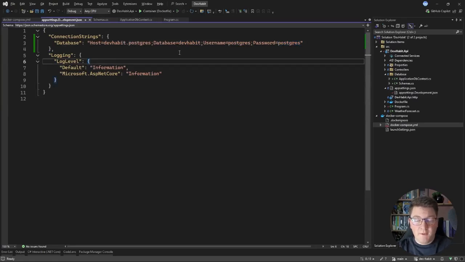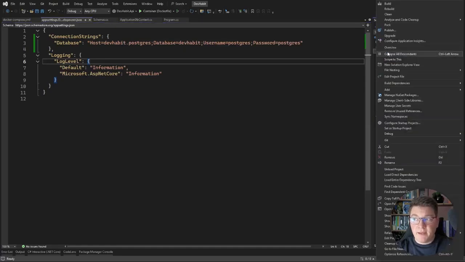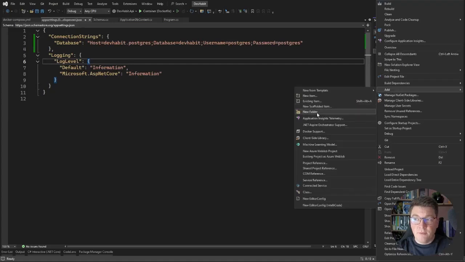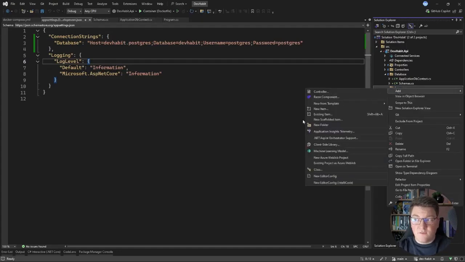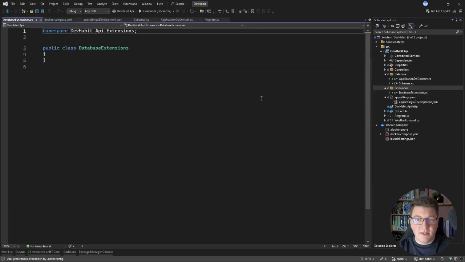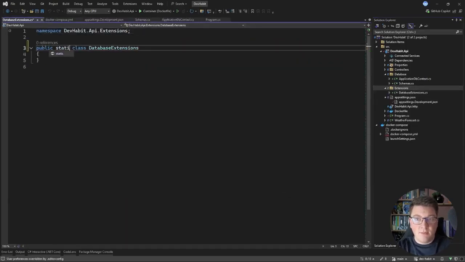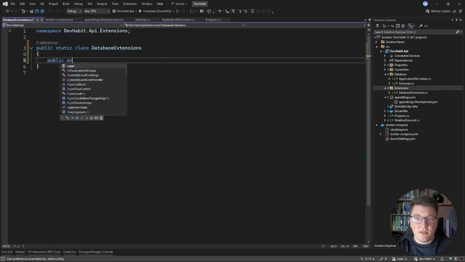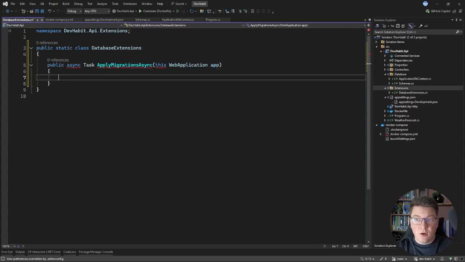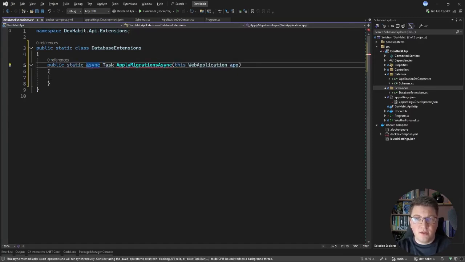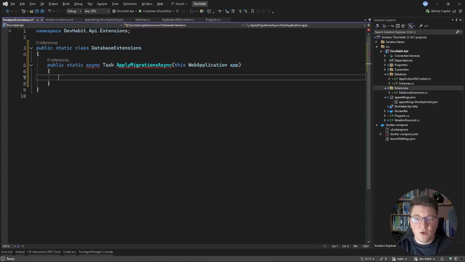The next thing I'm going to add is a small helper method that's going to help us apply our database migrations. So back in the DevHabit API project, I will add another folder, and let's call it Extensions. And this is where I'm going to define some generic extension methods. Now inside of this folder, I will add another class called DatabaseExtensions, and this will be a public and static class. Inside of it, I'm going to define an async method, and I'm going to call it ApplyMigrationsAsync. It's going to be an extension method on the WebApplication type, and of course, for it to be an extension method, it must be static. So what am I going to do here?